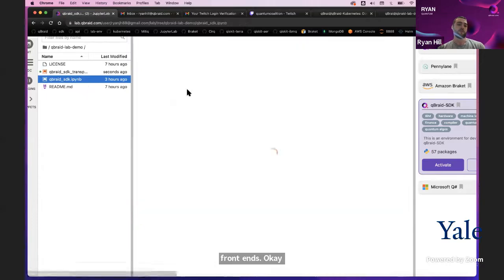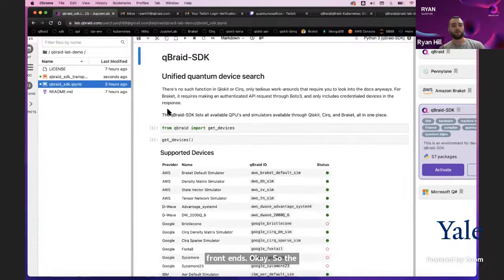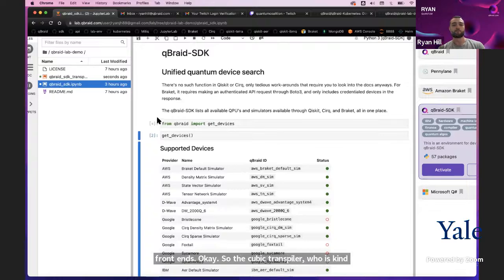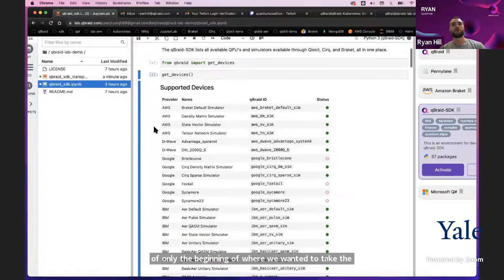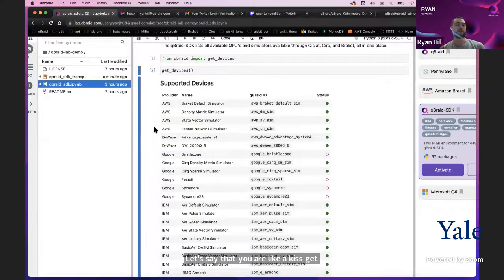Okay, so the qBraid transpiler was only the beginning of where we wanted to take the qBraid SDK, because the purpose really wasn't just to interface between circuit modules. We want to actually make it easier for people to execute those circuits. Let's say that you are a Qiskit developer and you want to execute it on an AWS device, but you're not well read on the documentation about how to work through AWS and S3 and provisioning resources and where do I store my results and how do I get them back?